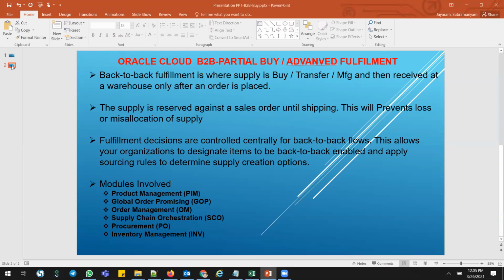And there are a few more features in cloud. With back-to-back, you can go for a buy process, transfer process, or manufacturing process, completely based on how you write your sourcing rule. The supply will be created after you book the sales order. Before booking the sales order, it will never create any supply. Once supply is created, my demand and supply, like the sales order and the purchase order, transfer order, or manufacturing work order, will be tightly integrated, and it will be completely reserved until the sales order is ship confirmed, right?